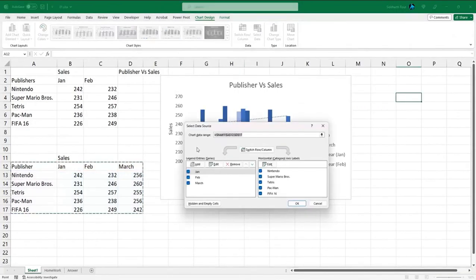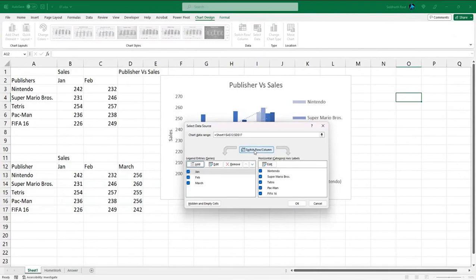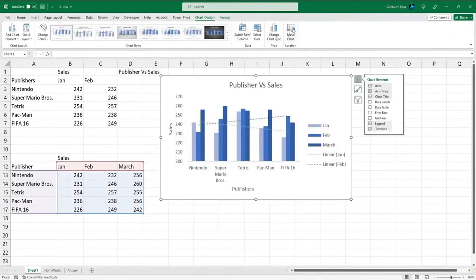When you click on select data, here you'll see switch row column. So you can use that as well. Okay. The last one is move chart. This is really interesting, guys.